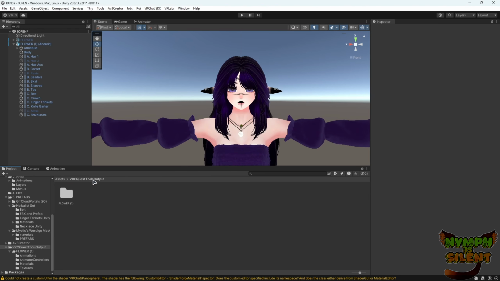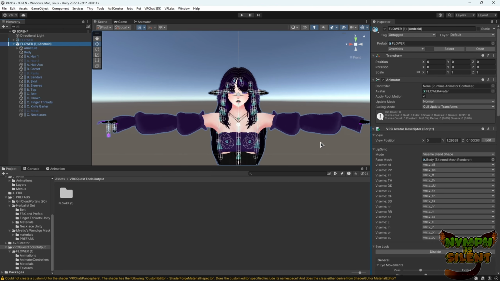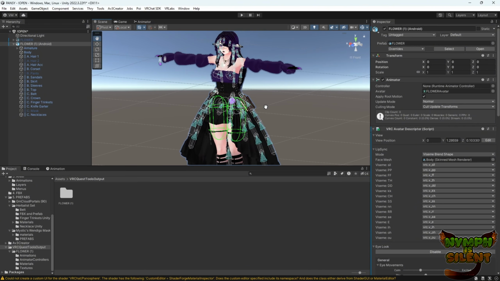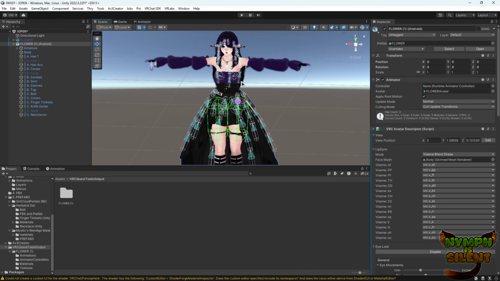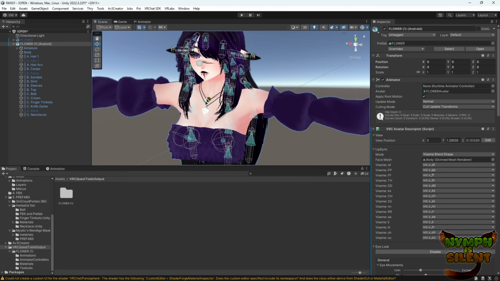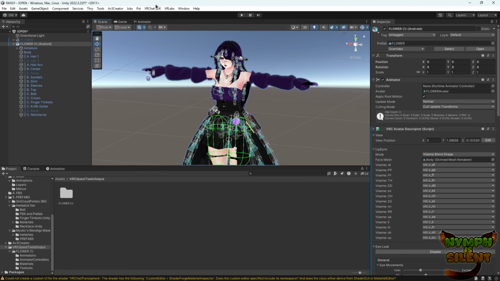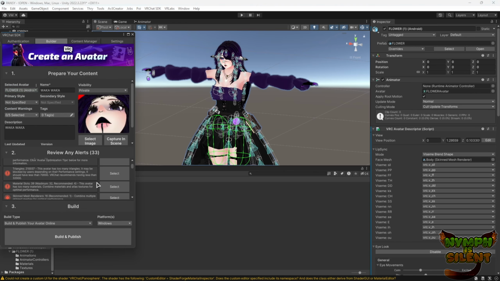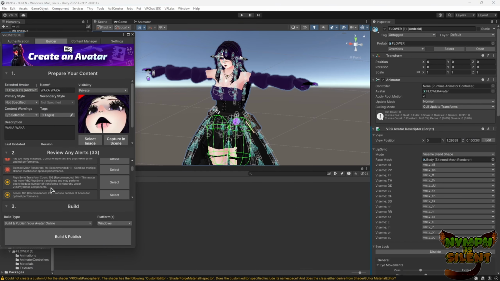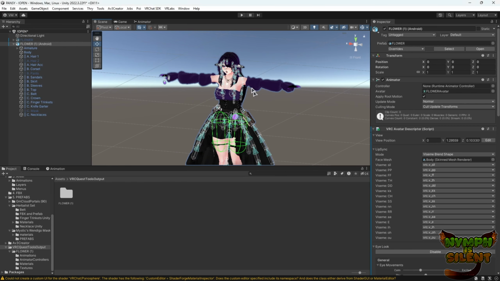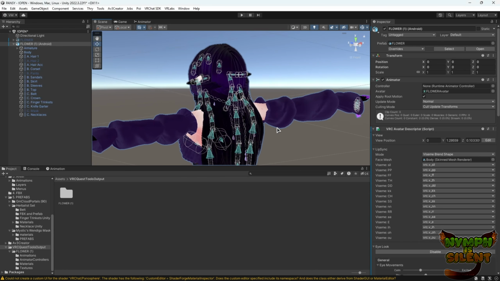Alright, so the next thing that we're going to focus on is physbones. We already removed the components that we wanted. I took the one component off of this necklace, but we still have way too many transforms. Right now, we have 106 transforms. I think the maximum it can handle is 64. So I'm going to start with the hair.